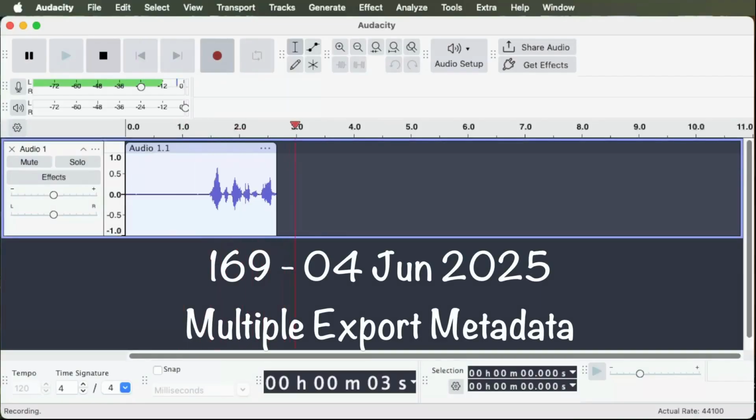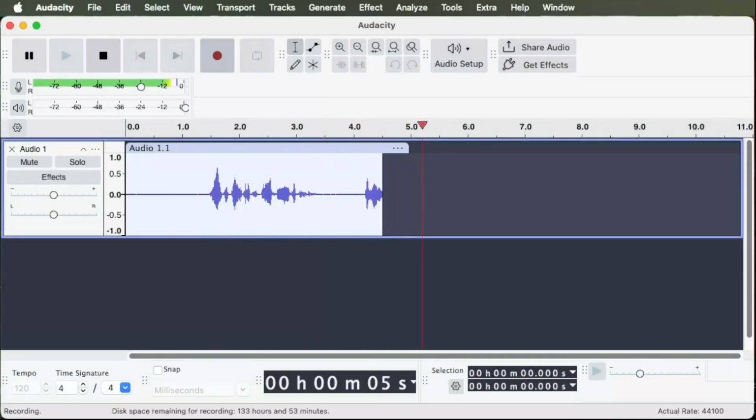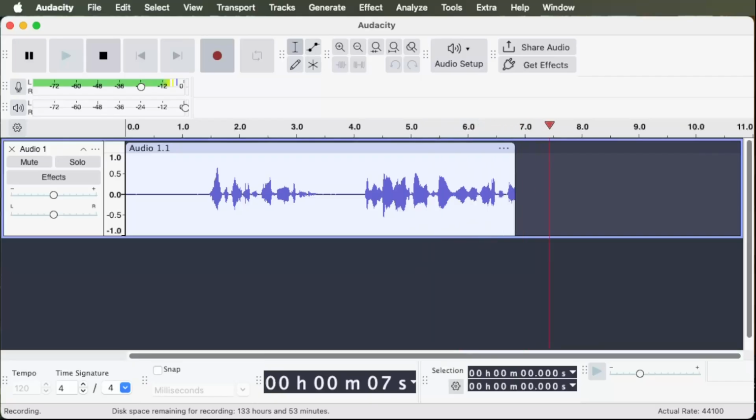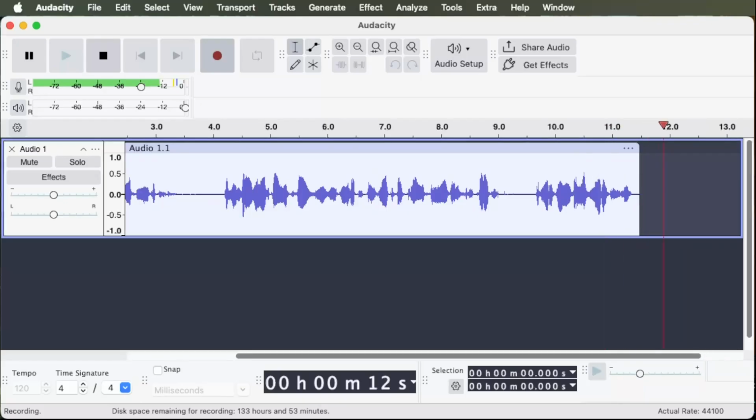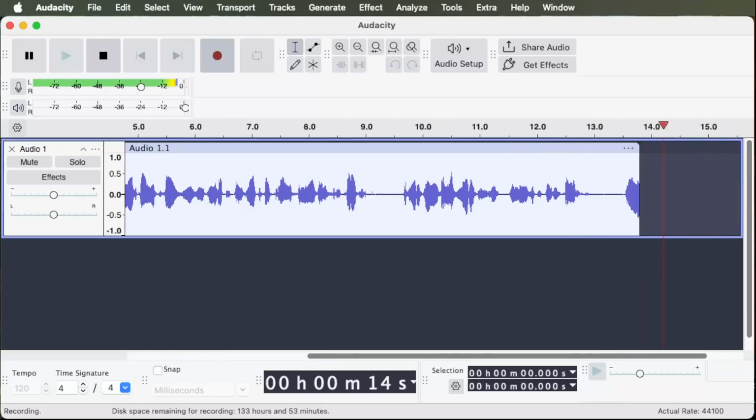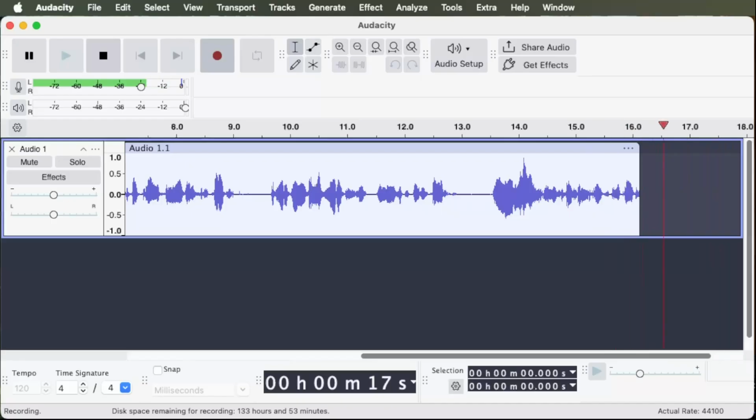Multiple export metadata. As we saw last time, it's very easy to export multiple files from an Audacity project. But what if we need to have metadata in those exported files? We'll learn how in this edition of Stuart's Audacity Tips.